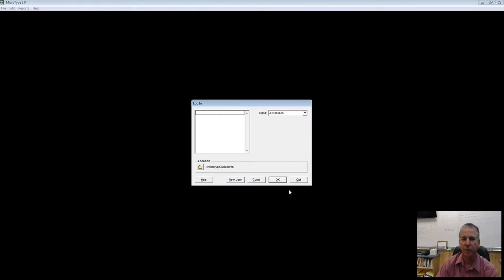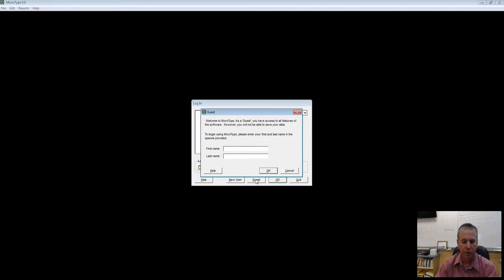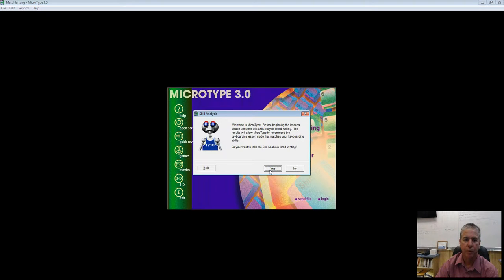And once it comes open to the login screen, what we will do for now is log in as a guest. And so what you can do is put in your first and last name. Click OK. And when the skill analysis window comes up, click No. We'll take care of that at another time.